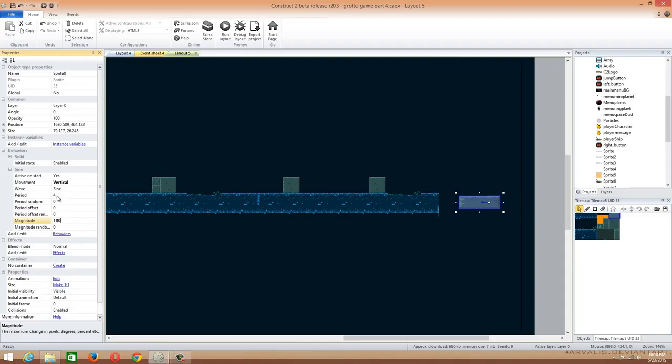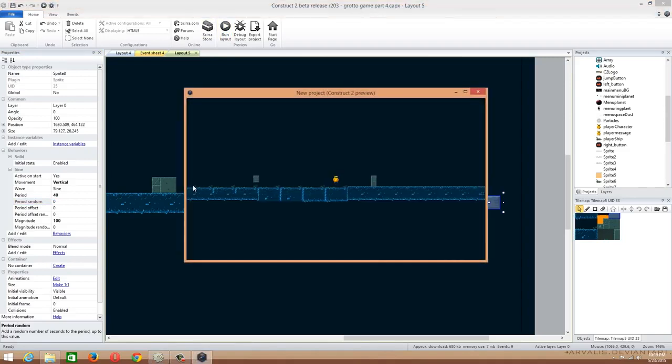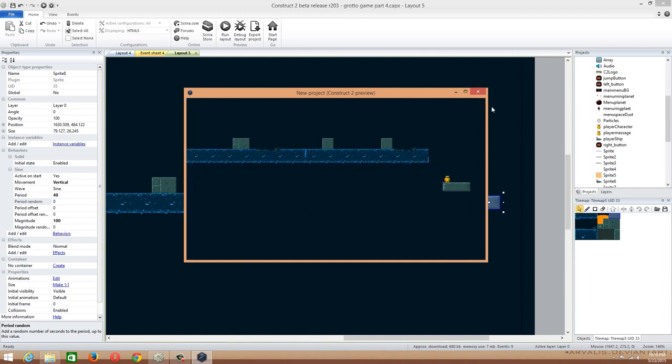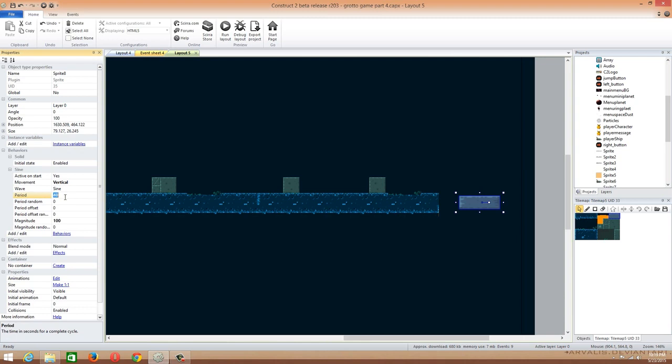Magnitude is set at 100, and period is going to be 40. We can test that out real quick. So if we go over here, it's going to go down. So it's going to go down really, really slow. So I actually want to cut that in half to 20. Run layout.